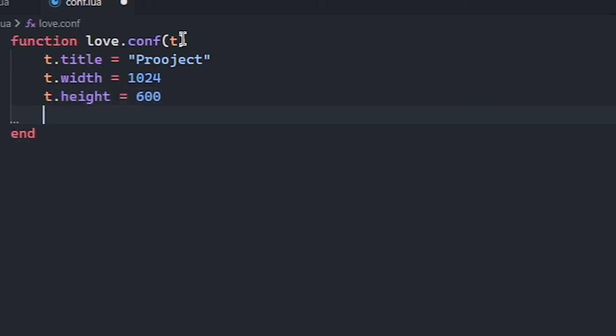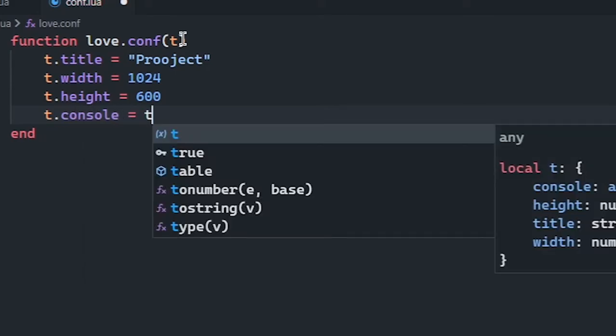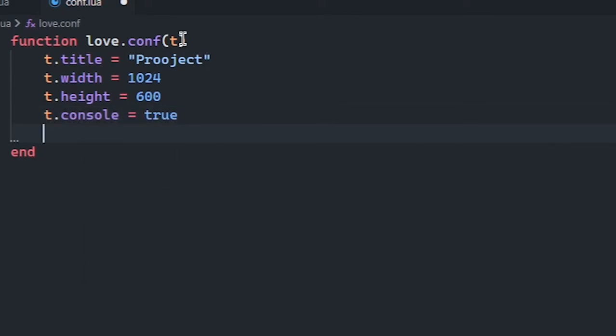Okay, then t.console, and I recommend this when you're making your game, because you want to know if you get any error, which would debug in the console. The thing about Love2D is it also displays the error on the window, which I think is cool as well.